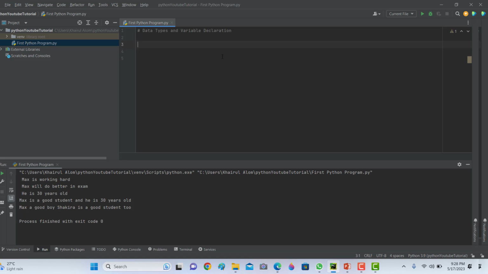string data type. To use all these data types in variables, for a single line comment use hash, but for a multi-line comment let's use inverted comma. First print a string three times. Max is a good student, written inside that inverted comma. Print another line: Max is also a good player.